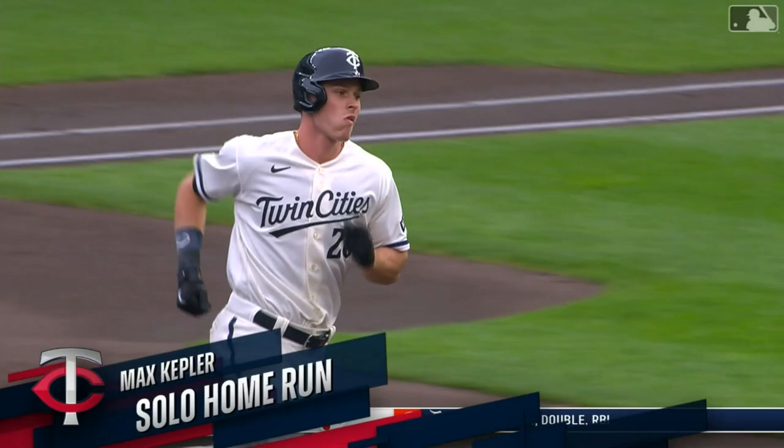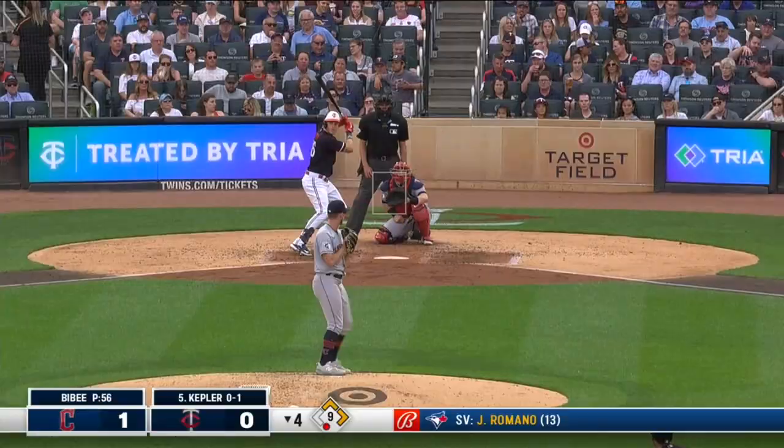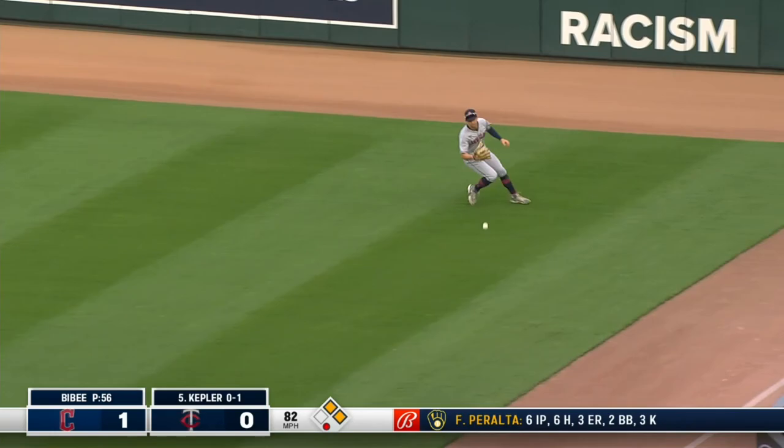Well, a little lineup change, move Kepler down. Driven to right, down for a hit. Kirilloff around third, he'll score. Buxton on his heels, he'll hold up at third base.